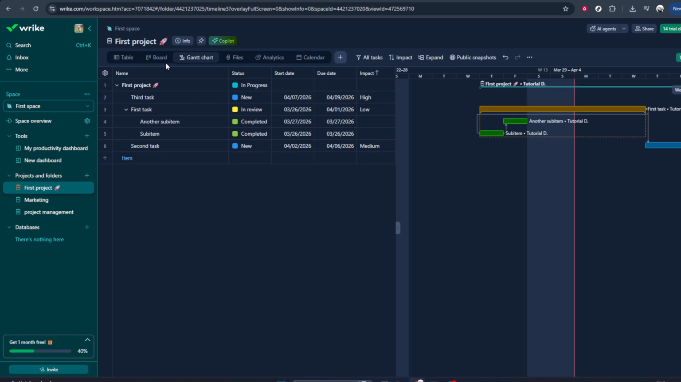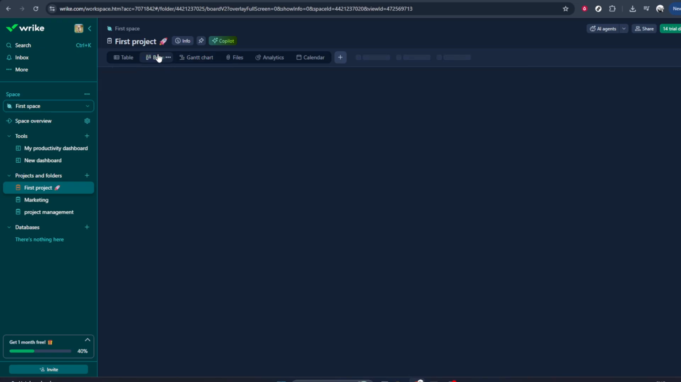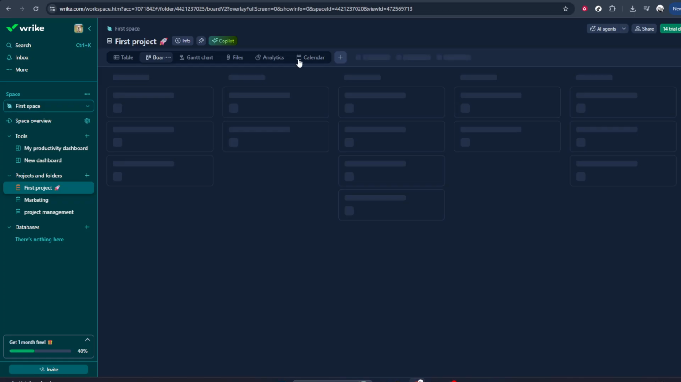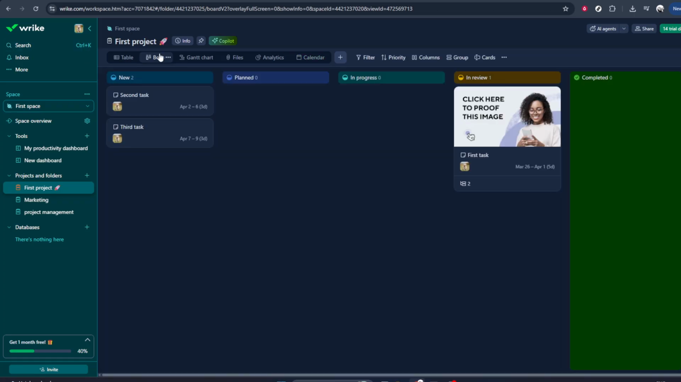First, make sure you're inside the relevant space, folder, or project in Wrike where your tasks are stored. You should see your list of tasks in the main area of the screen. Now, look toward the top of that task area, just above the list of tasks themselves. This is where the available views are displayed.